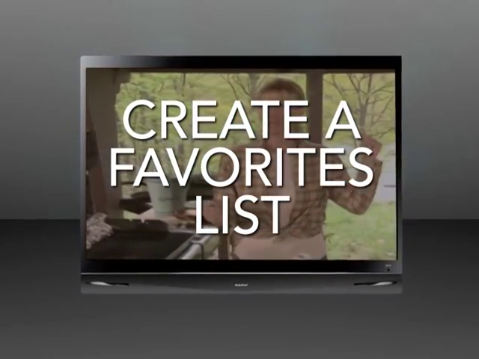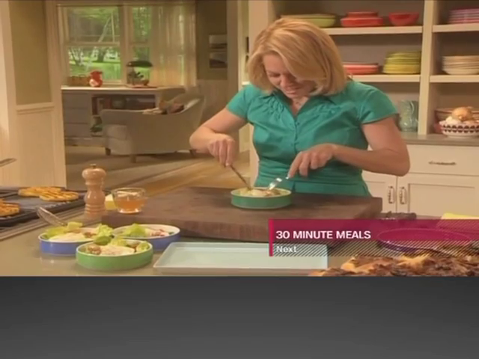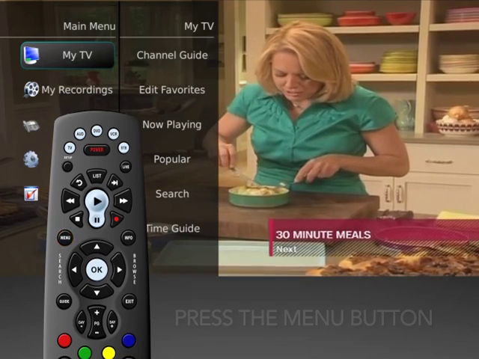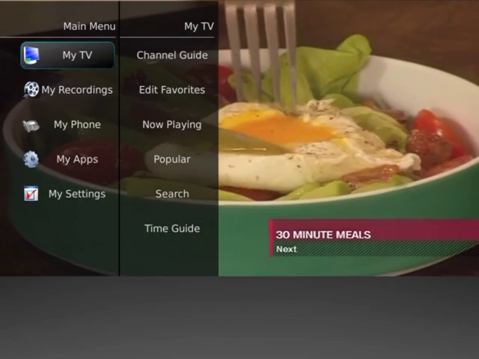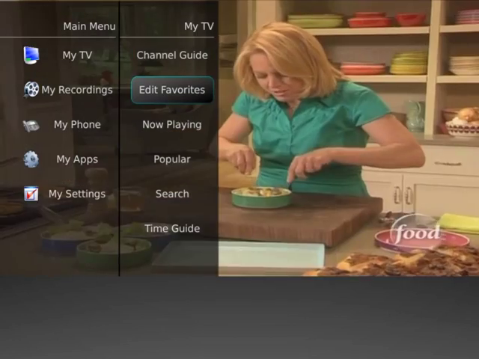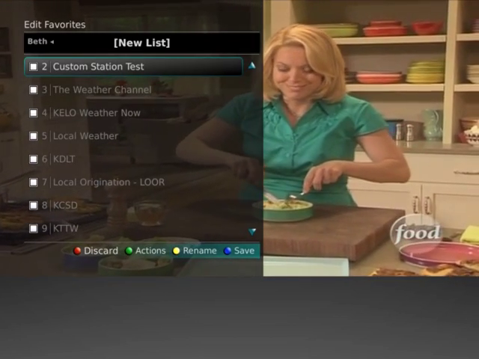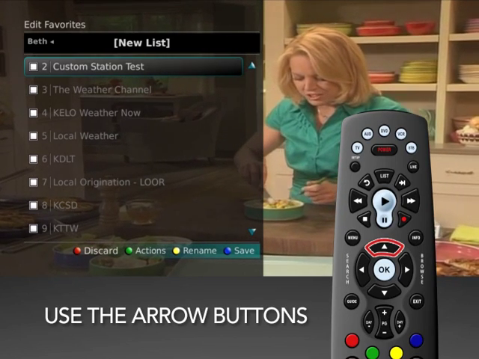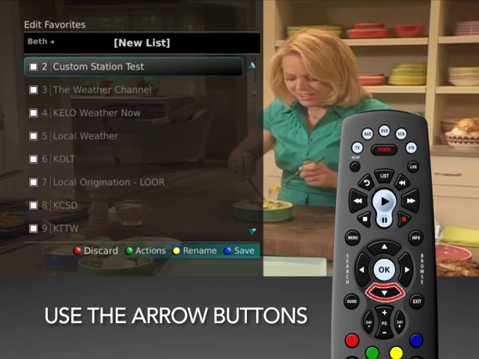Create a favorites list. When creating a favorites list for the first time, press the Menu button to access the main menu. With My TV selected, arrow right and then down to choose Edit Favorites. You will be in a new list. The available channels will appear on the screen. Use the arrow buttons on the remote control or type in the channel number.